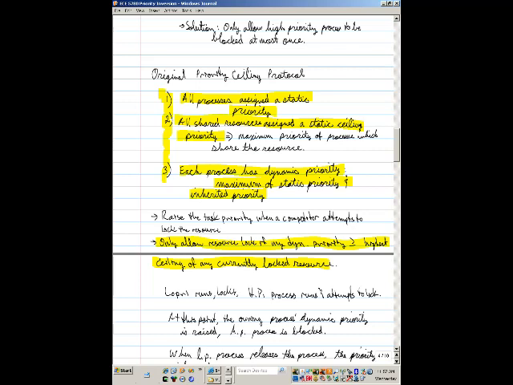So, once we establish this, what it implies is that we have to know at design time which processes share which resources. We have to know what the processes are, we have to know what the resources are, and which processes share what resource. Okay. Point number 3.